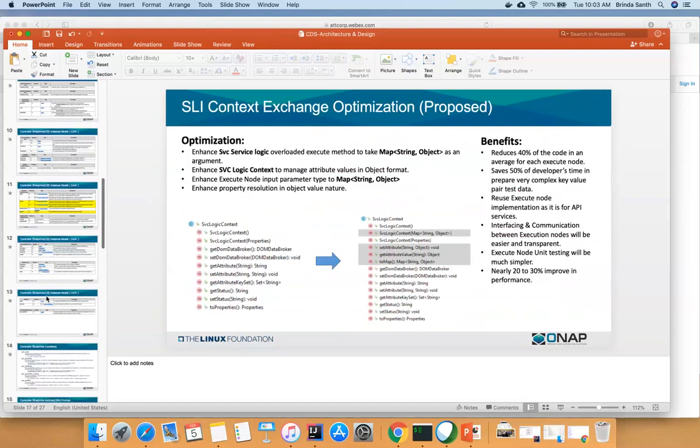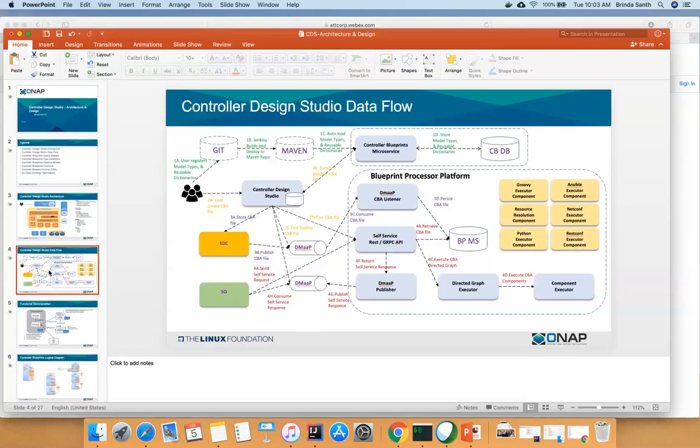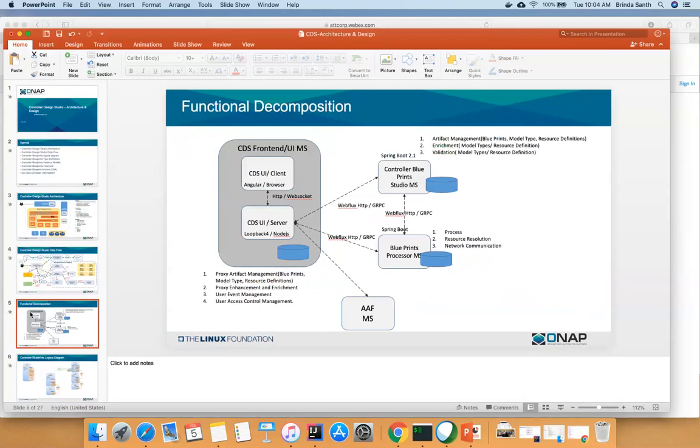Before moving into the code, if you have any architectural queries, please ask. Yes, Brenda, can you please go back to slide number 5? It's Kirill speaking. I have a question regarding how we interact with the AAF framework. Here you put that we only interact through the CDS UI, with no direct interaction between AAF and the blueprint processor. Can you please explain your thoughts behind that?